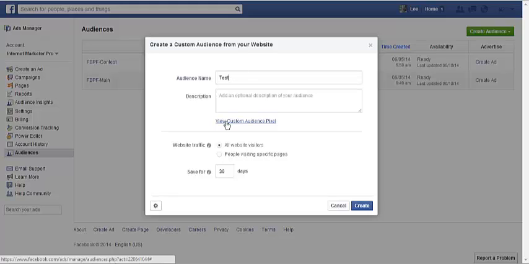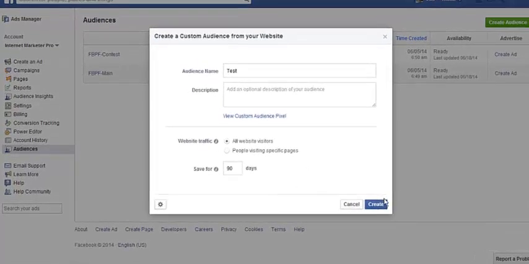So what can I do here? Well, I'll put a description, like I said. I can look at the audience pixel. I can change the days, and this will create that tracking pixel for, I think 180 days is the maximum. I could be wrong. I generally set mine for 90 days. Okay, and then I'm going to create.